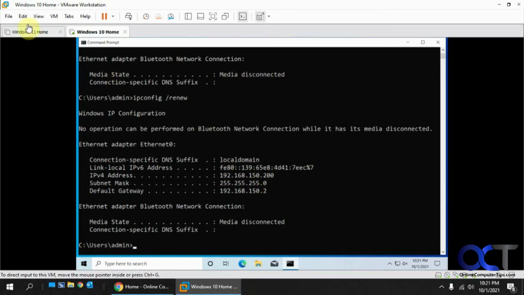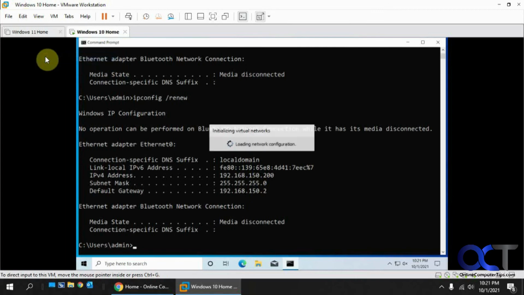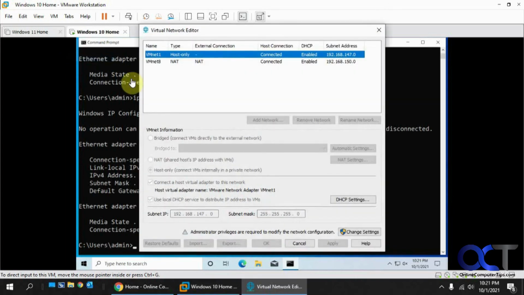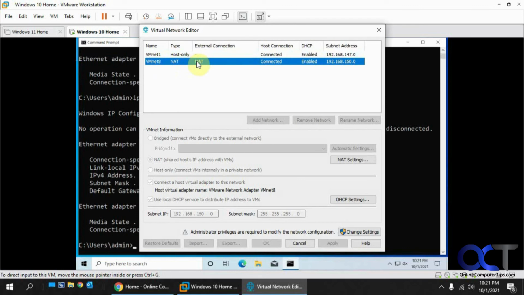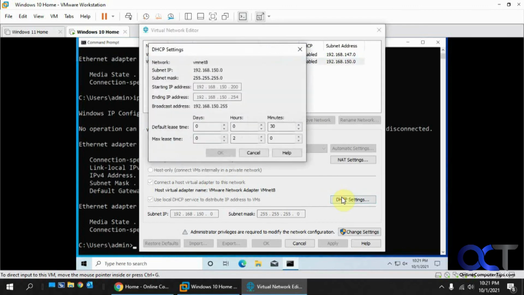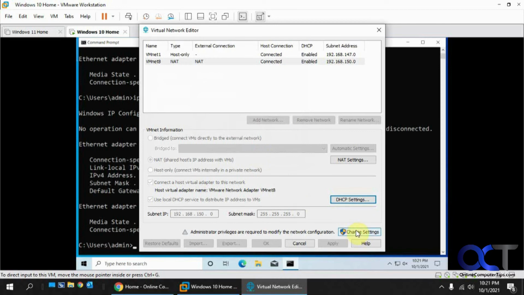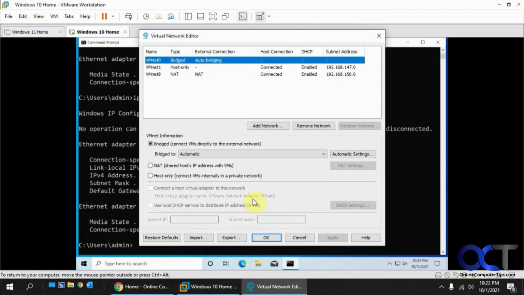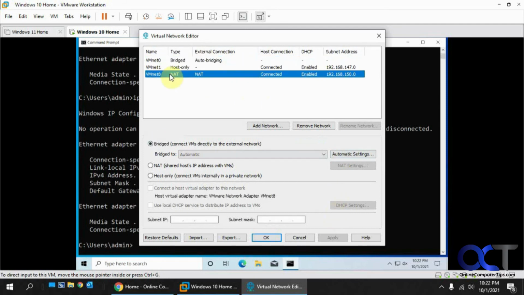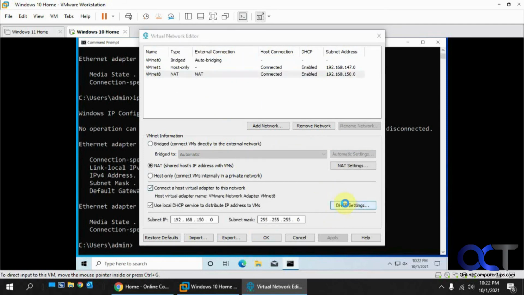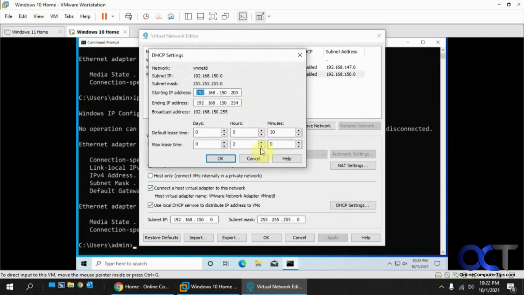So once again, just go to Edit, Virtual Network Editor. And if you find the NAT connection there, you click on the DHCP settings, it'll tell you what it's set to. If you want to change it, just click on Change Settings. And then you could click on the NAT network again, go back to there, and then you could type in the one you want, apply it, and then do the ipconfig /release and the ipconfig /renew, and then you should be good to go.